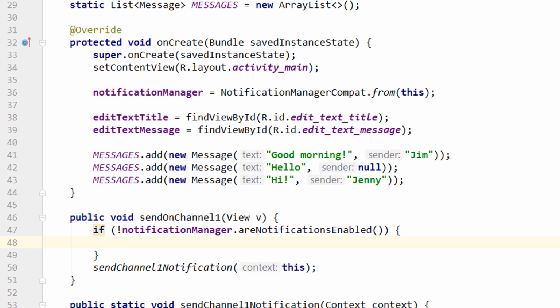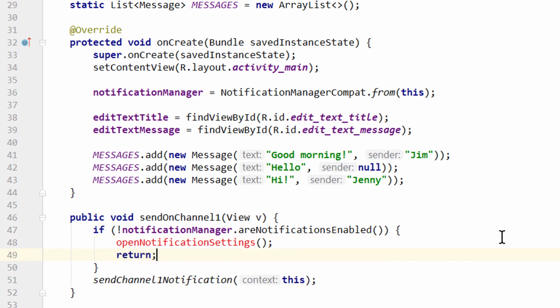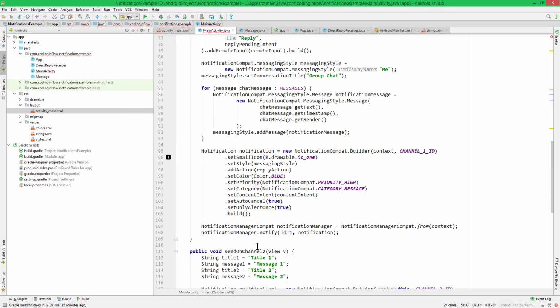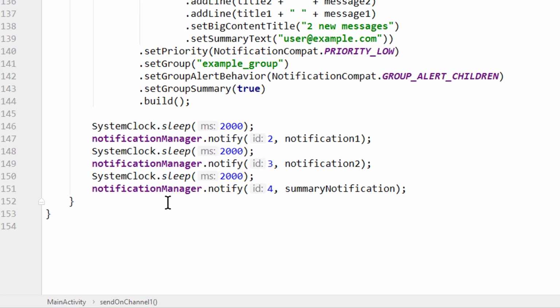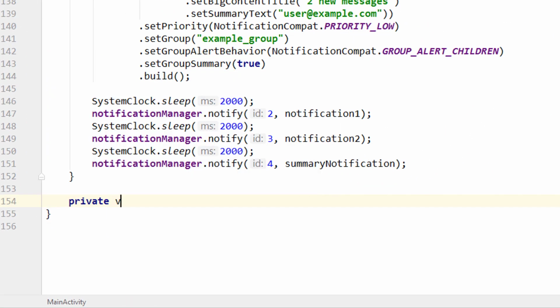And now we could display an alert dialog which tells the user exactly why we need notifications enabled. But in this video we will skip it to keep it more concise. And instead we will just open the settings screen directly, because this is what this video is about. Let's do this in a separate method. Open notification settings. And below it we call return to leave this method right here and don't execute send channel 1 notification. Okay, and let's put this method below our send on channel 2 method, all the way at the bottom. Private void open notification settings.